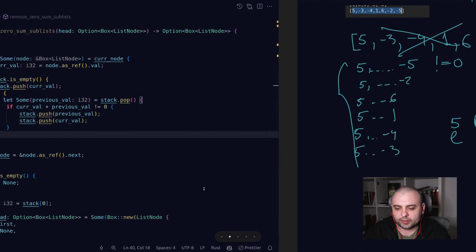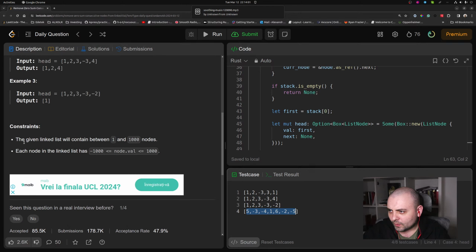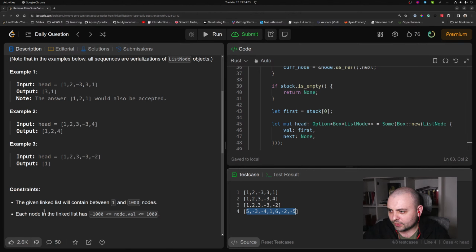Yeah, let me check the constraints. Maybe the constraints are kind of, wait, constraints. Yeah, actually it's acceptable, because we'll have 1,000 nodes, so even if it's n cubed, it will be 1 billion operations. So more or less it's not so bad.